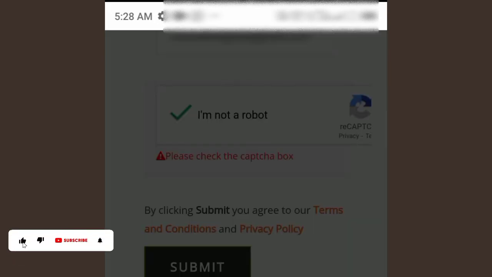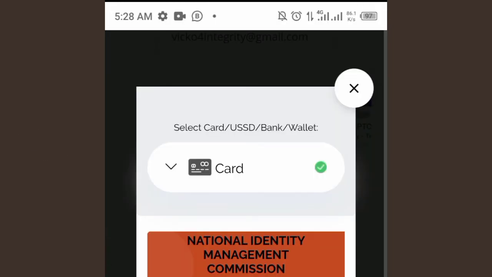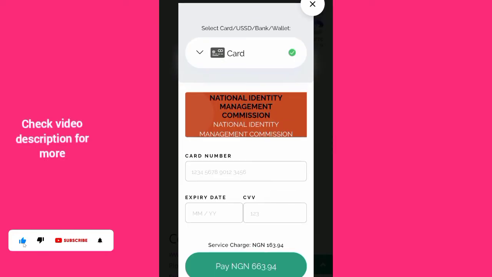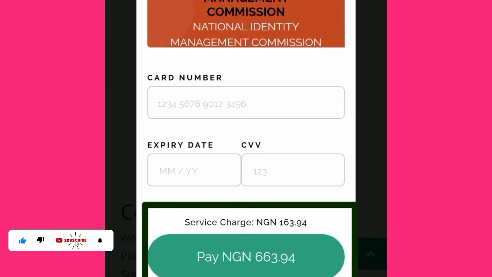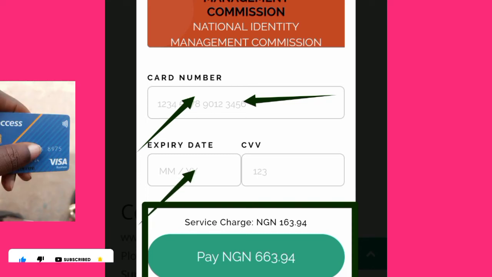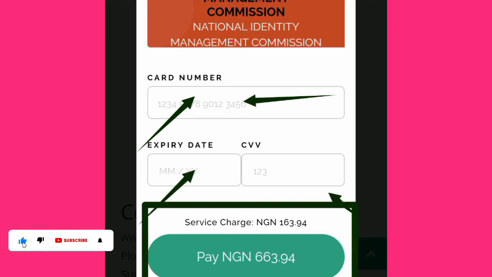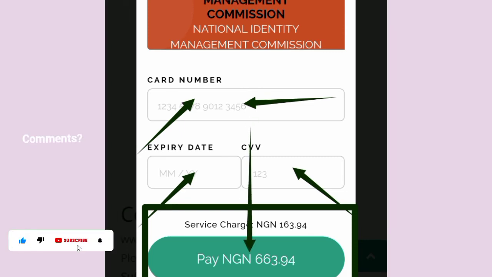Now this is loading a fresh page for you to make payment of the said amount, which is 500 naira that they showed you earlier, and the total amount that will be debited from you will be 663.94 naira. Now you fill the 16 digits on the front of your ATM card here. You put the expiry month and date. Now turn the back of the ATM card and put the 3 digits called CVV. Then the moment you're done with that, you tap on this amount, pay 663 naira.